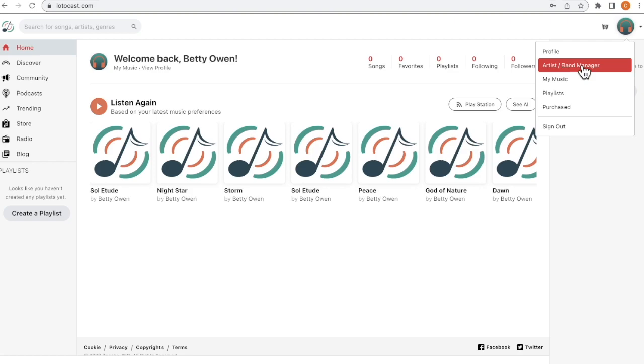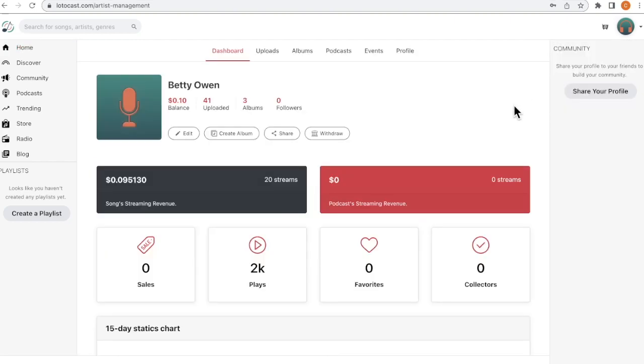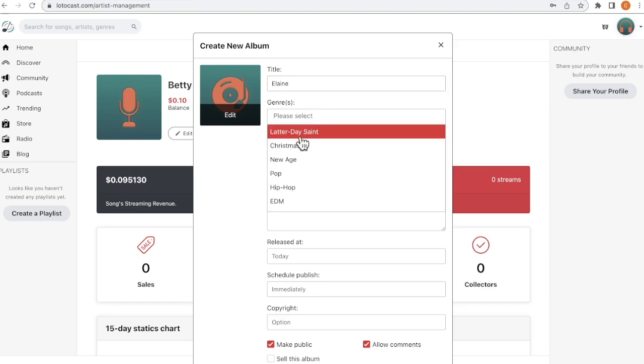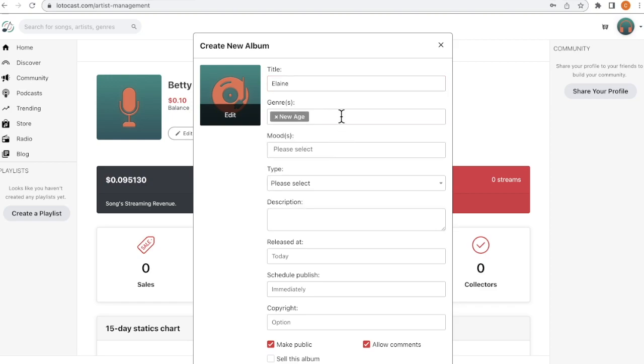and you'll see the Artist menu. Then go to the albums, and then we're going to click on a new album. If you just want to upload songs, you could go back to where it says uploads instead of albums.